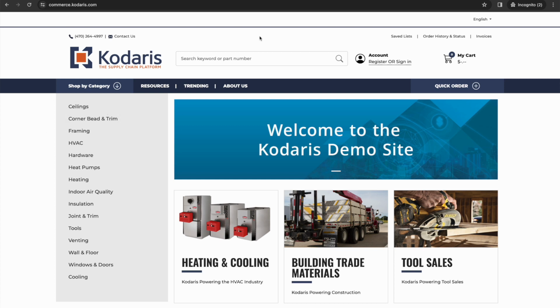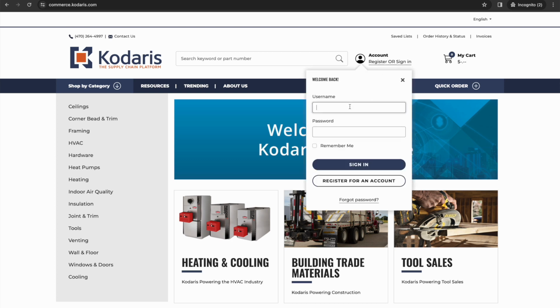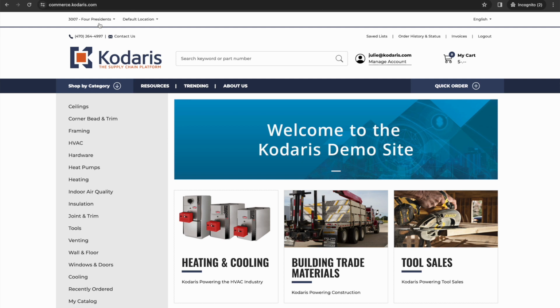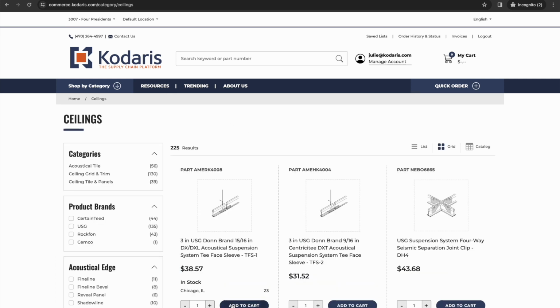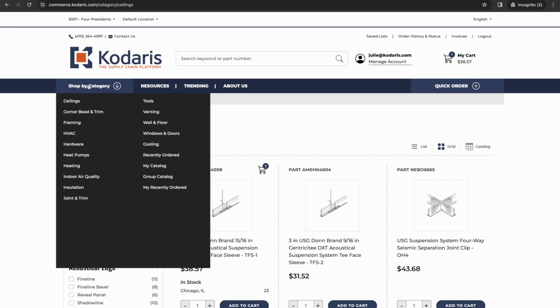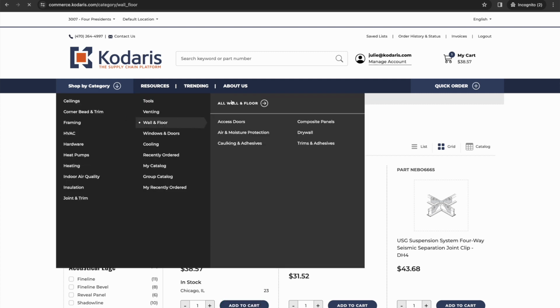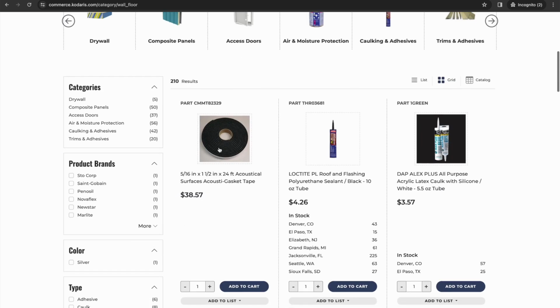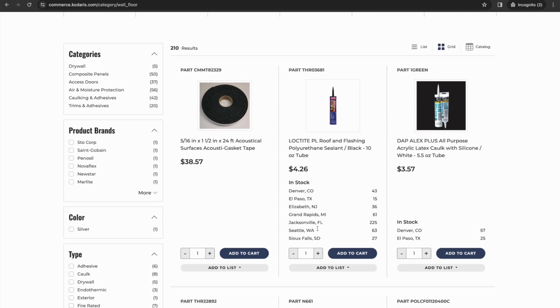So first, let's sign in as a customer and go through the checkout. So I'm going to go ahead and sign in here. And I'm signed in under this For Presidents account, and I'm going to go ahead and add an item to my cart and then place my order. So let's add this item to my cart, and maybe I also want to add an item from the wall and floor category. Let's go ahead and add this.